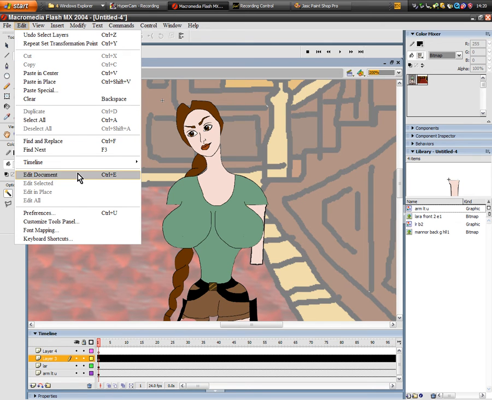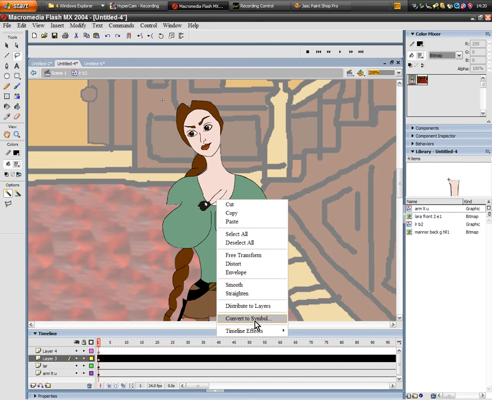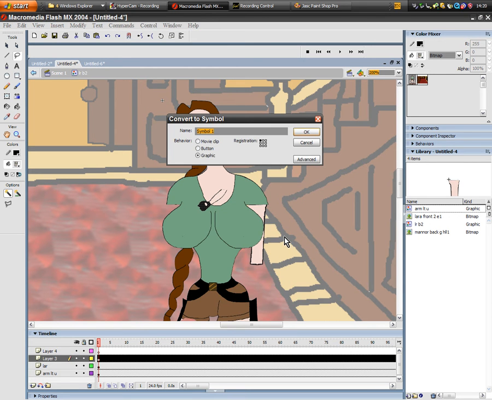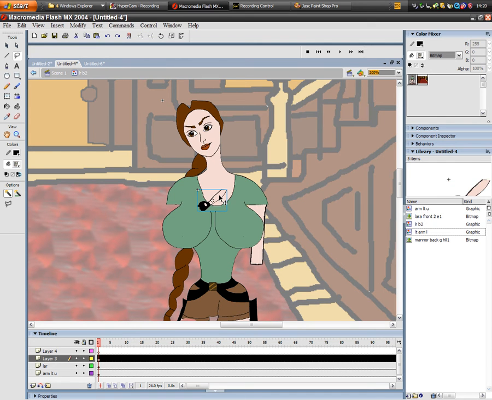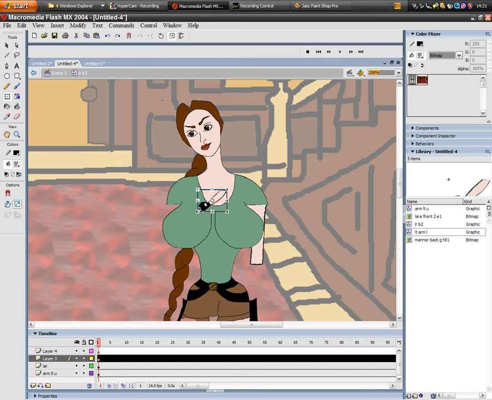And then you go paste in center. There it is again. It goes through the same process again. Save it to symbol. Left arm lower. And then what you do is, it's too small. Modify, go to Transform, Scale. Make it bigger. So there's Lara's arm, right?